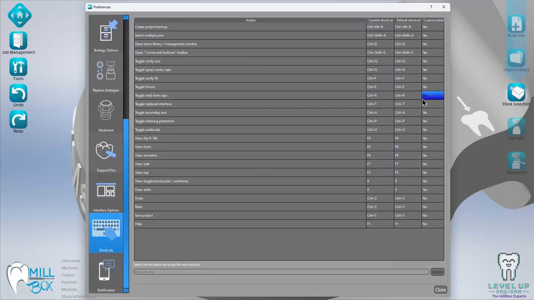Now, all of these are customizable with a small exception for some, like the undo, redo, save, and help. But all the rest of these are completely customizable. So you can see here's the current set keybind. Here is the default keybind as the second column.